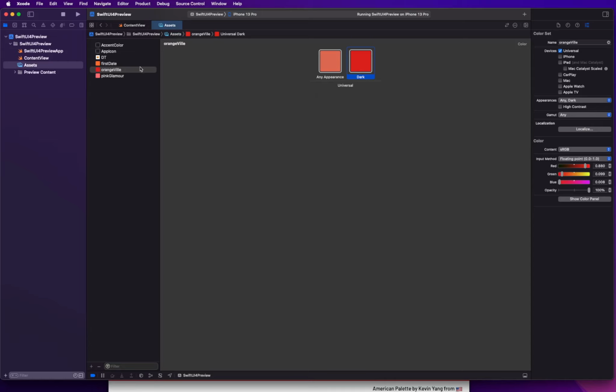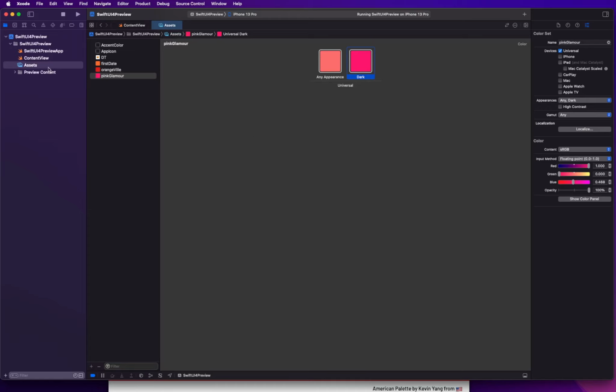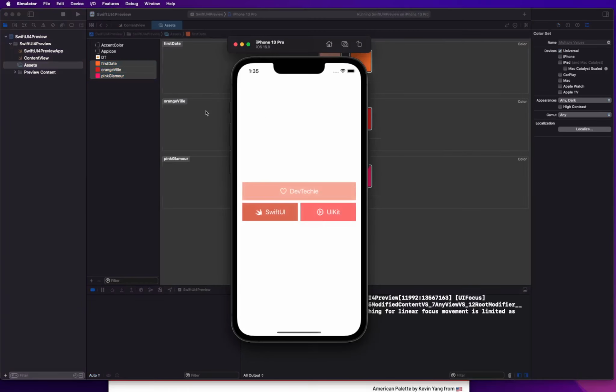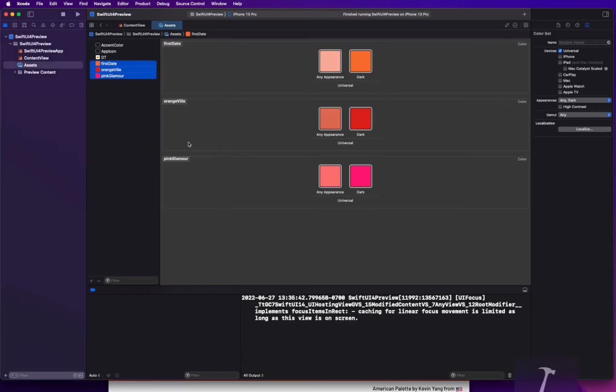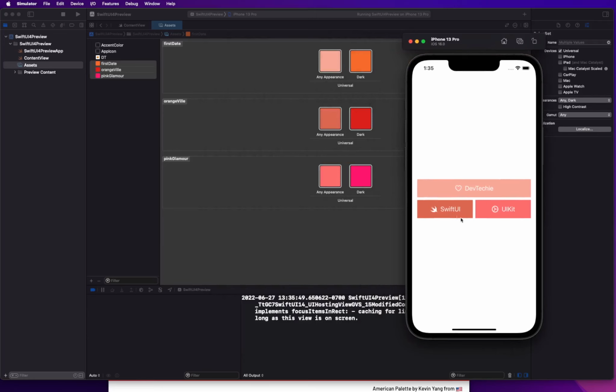Okay, I just want to make sure that we see the difference between these three. So for that reason, or let's change it this way. Okay, perfect. So now when we have these colors defined with any mode and dark mode, we can simply, so let me go ahead and rerun this. We have these three colors with these three variations for the dark mode.